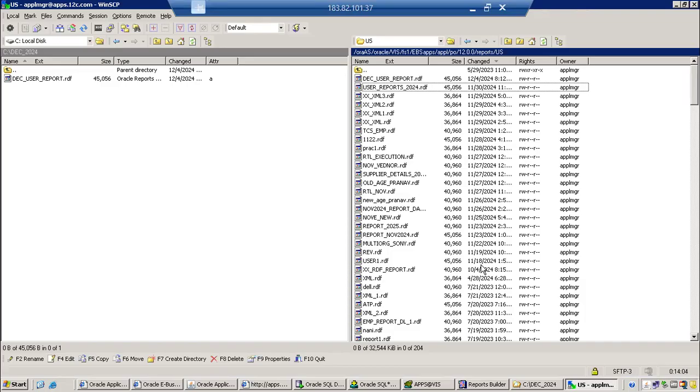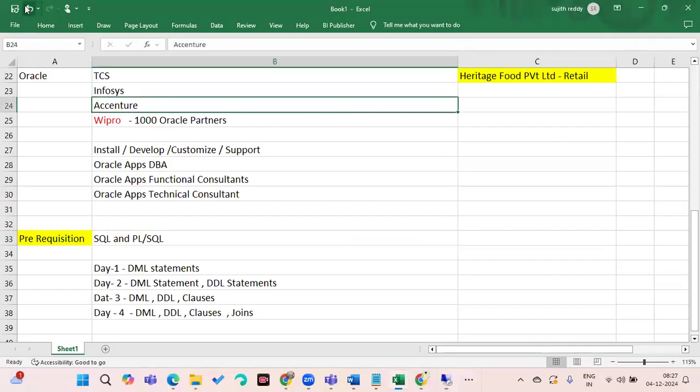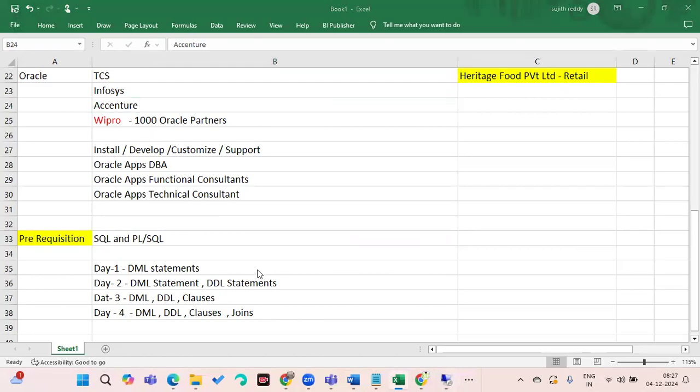Sir, what is the index of this course? What are the contents? Yeah, tomorrow it will be our syllabus. So tomorrow we'll talk about the syllabus.